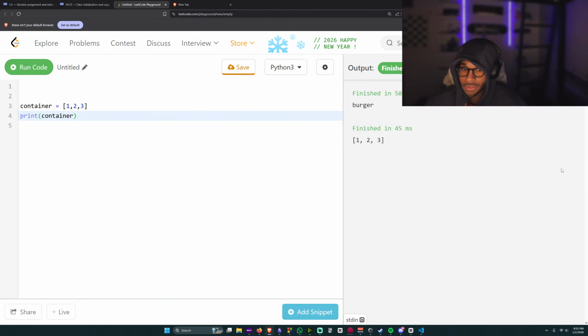Well, check out what happens. It prints 1, 2, 3. But what if you wanted to print each element one at a time inside of container? You can iterate through containers. So you could say for, with a for loop. Box? Yeah, you can call it box. This is just a name. You can call it whatever you want.